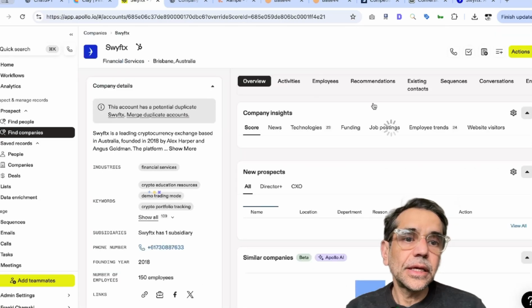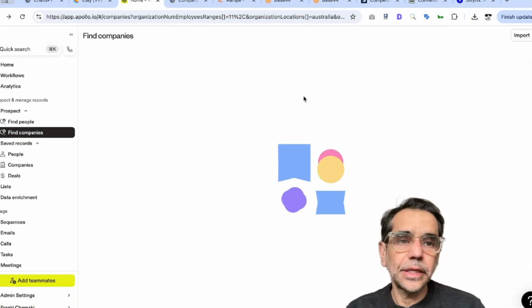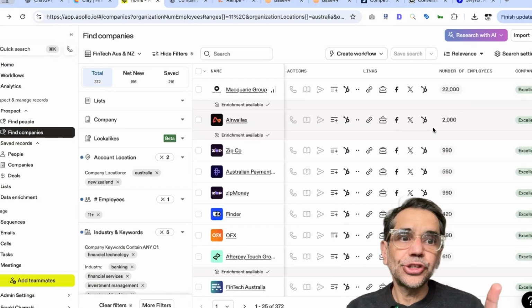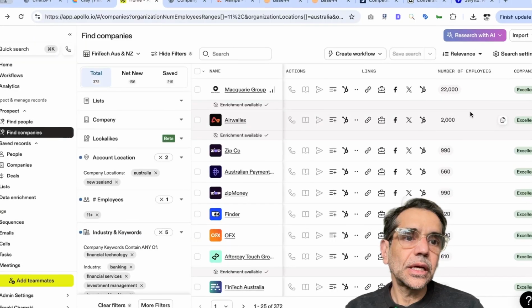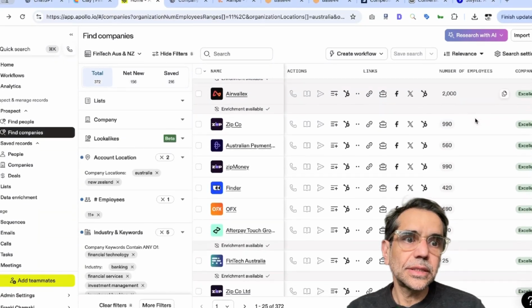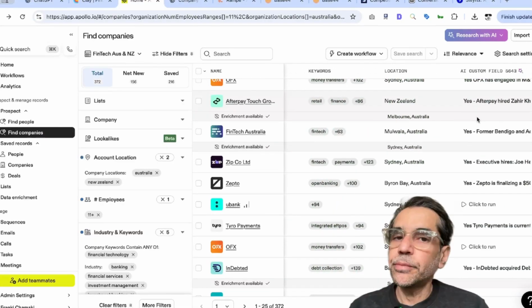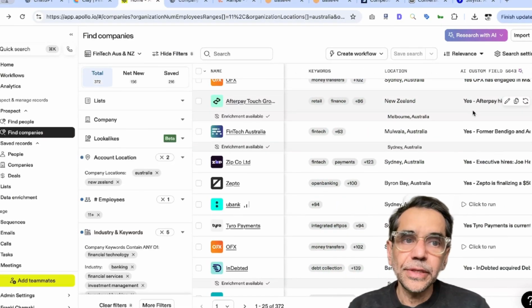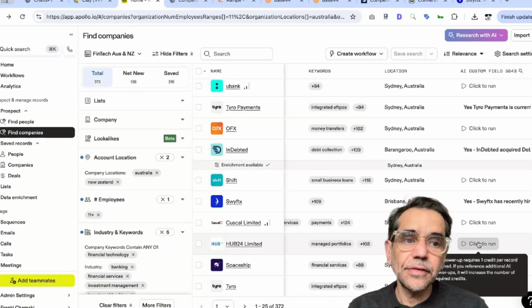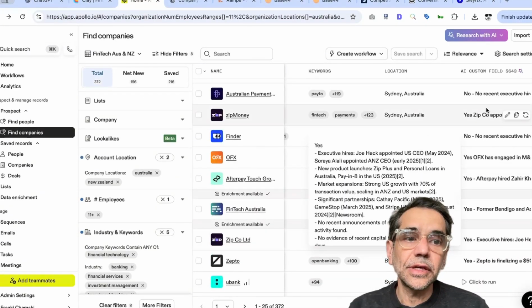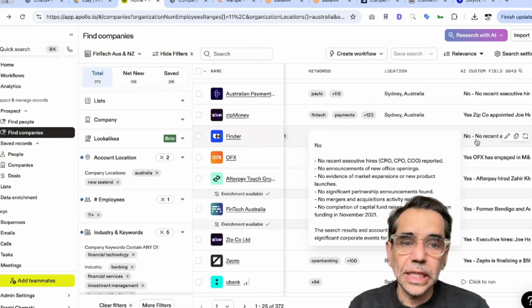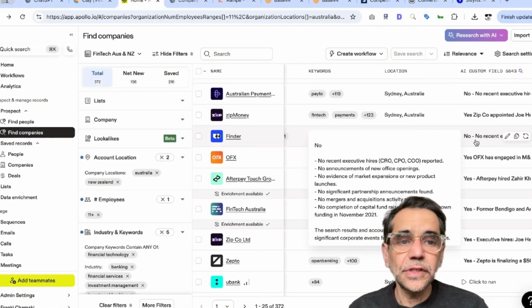But now they have the AI component. Get out of here. AI component where you can actually tailor the search even further through your own prompts, where in this case I'm looking for those companies who are likely to be expanding, and it evaluates those companies if they're expanding or not, and the reasons. Okay, here, no, there's no evidence. You can clearly see there's no evidence of them hiring any executives, no evidence of opening new offices, no expansion, no products, no announcements.